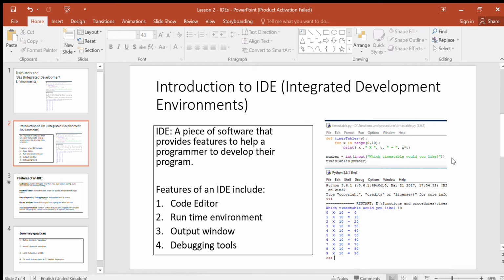So features that you need to know about: the code editor, which, no prizes for guessing, is the window where you edit your code, so where you write your program. The runtime environment, where your program will run. Okay, so it's always our Python shell. The output window, so when we've done things like graphics, like Python Turtle, and that extra window pops up, that's our output window. And it also provides debugging tools. So the fact that when you've got an error, a red error message will pop up saying, on line 3, the string isn't working properly, that kind of thing. That is a debugging tool. So let's have a look at each of these in more detail.